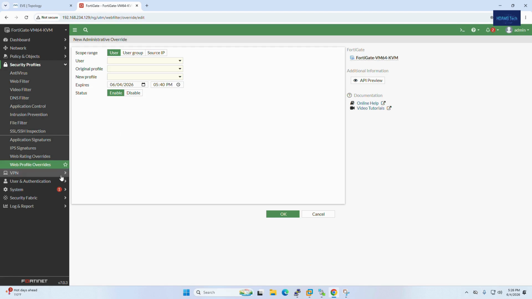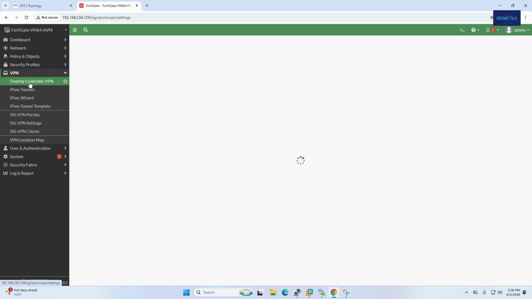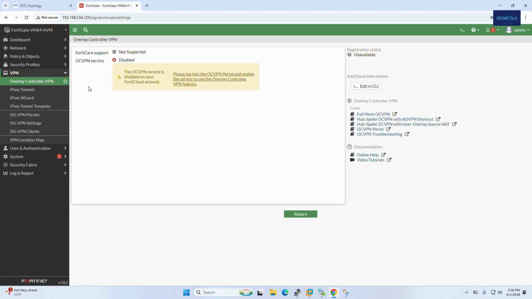And we'll cover the VPN. Inside the VPN, overlay controller VPN is used to centrally manage all VPN connections in a big network. It automatically creates and controls VPN links between branches and headquarters using SD-WAN and ADVPN. So administrators don't need to configure every VPN manually.